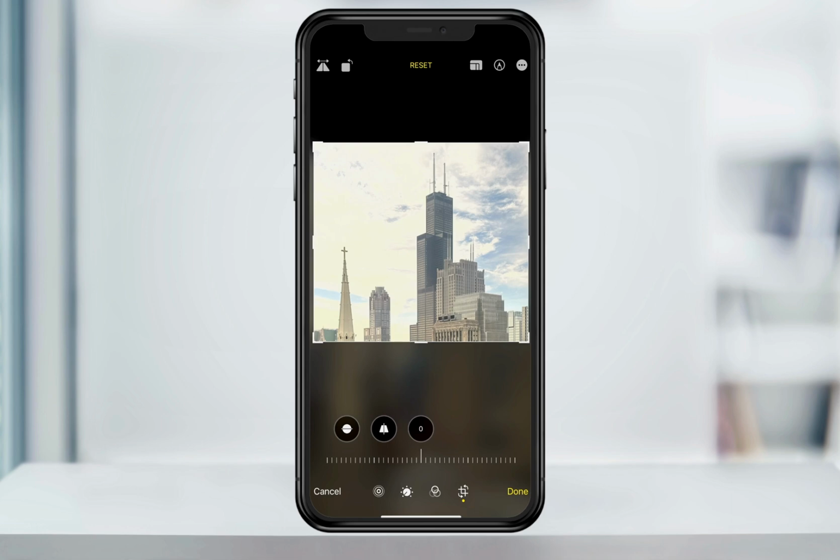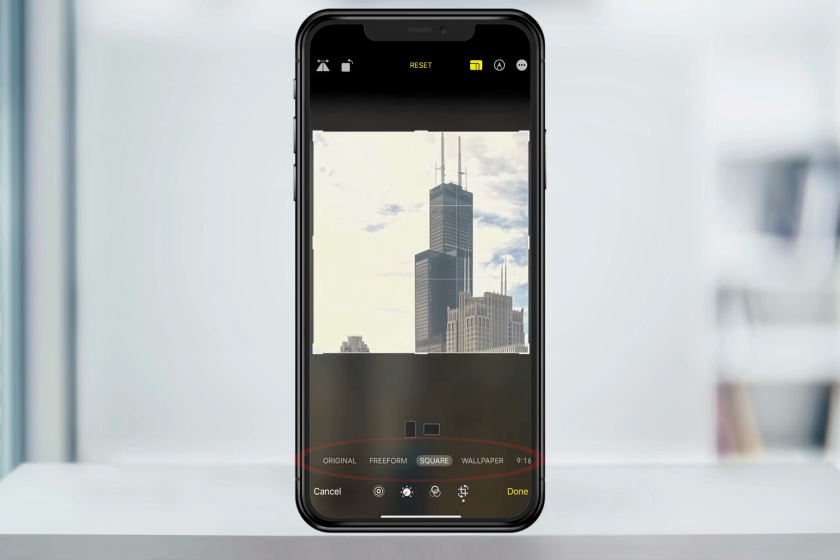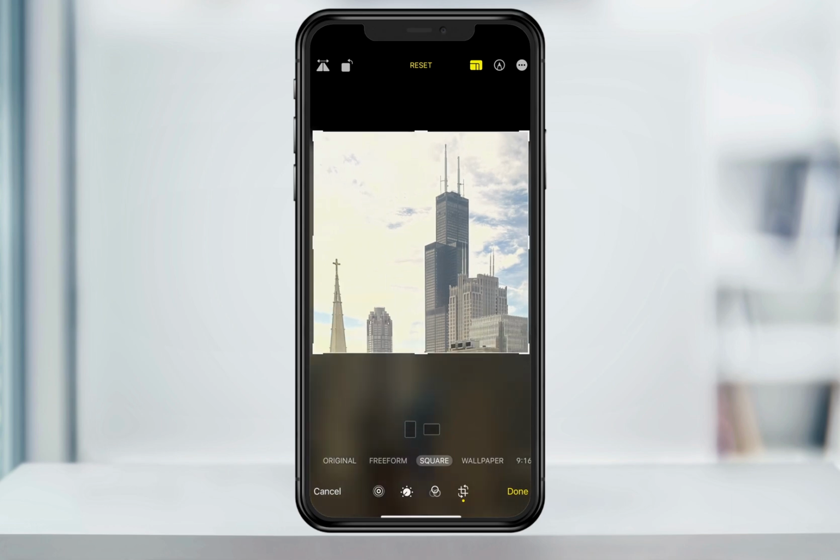But if we want to crop to a certain aspect ratio, like square for instance, tap the aspect icon here at the top, and then on the bottom here, you can scroll through the different built-in sizes. When you're finished making your adjustments, just tap Done down at the bottom, and it'll then save the image to the edits that you've made.